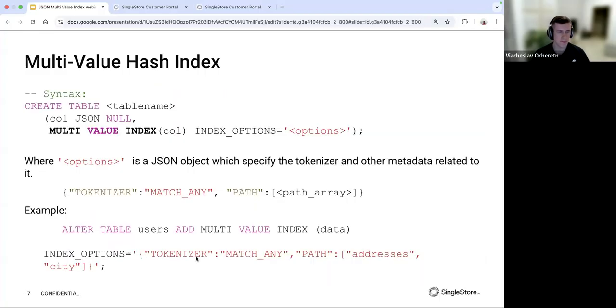Next slide, please. So for the syntax, you may either create the index immediately when you're creating the table, or if you already have the table with the data, you can simply alter it, adding your index. The syntax is called multi-value index, where in brackets you specify the JSON or BSON columns that you would like to be indexed.